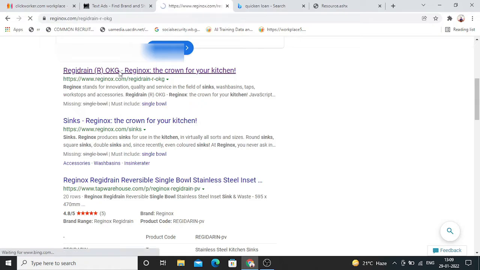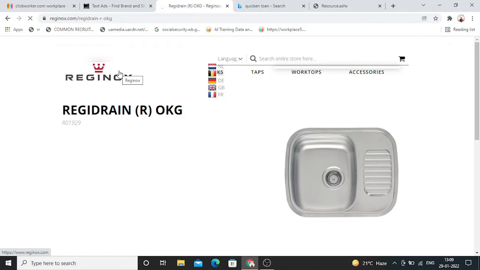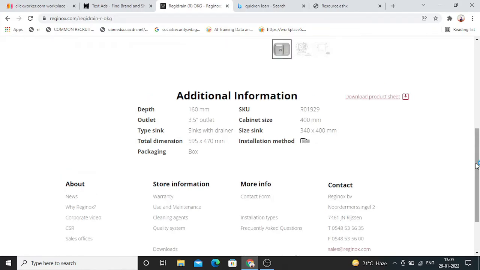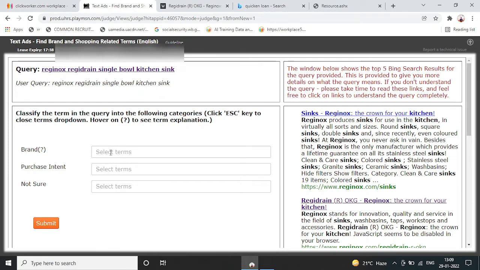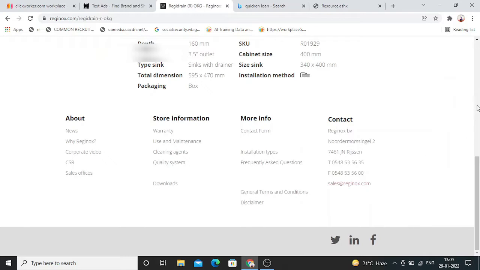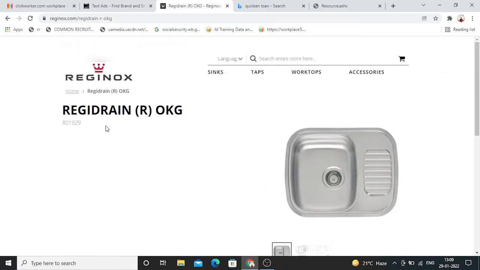and click on that link, and it is the model name, maybe the Regi Drain OKG, and it is a type of product which is a sink, right? So from this research, we can identify that this is the company or brand name, Regi Drain single bowl kitchen sink. This is the product type, and this is the model name, right? See, this is the model name, and it is a type of sink.